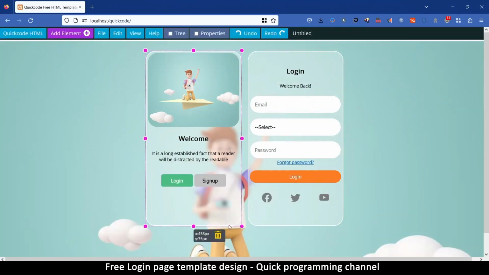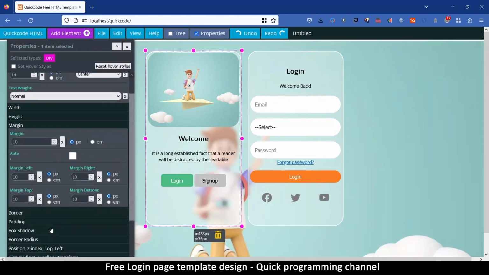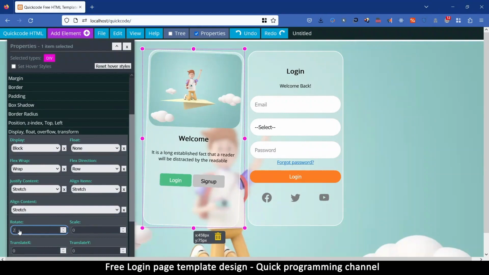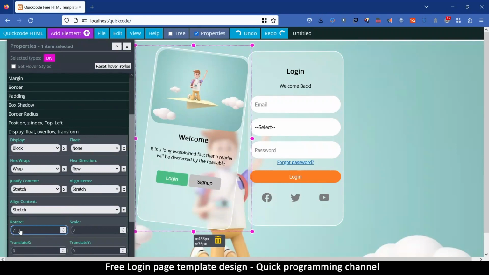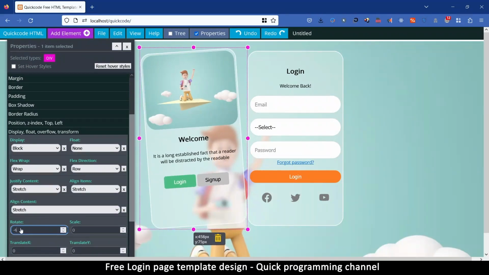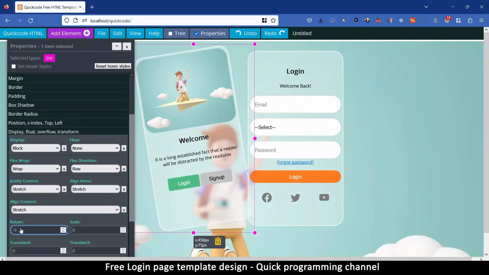I think I rotated it like 10 degrees. So I'll select that, go to properties, and let's go to the transform section. And down here there's a rotate. Just click in there and use the wheel on your mouse to add whatever rotation you want. So it's minus 10 degrees.